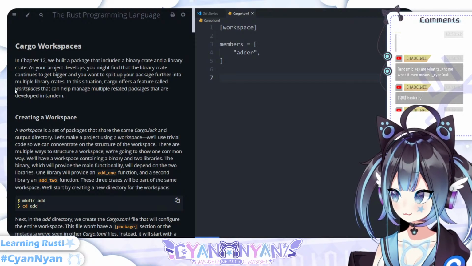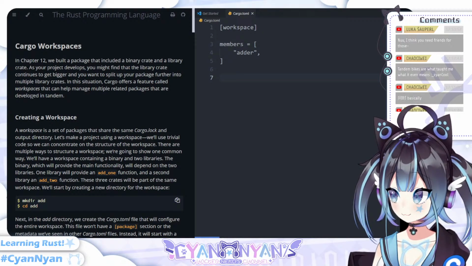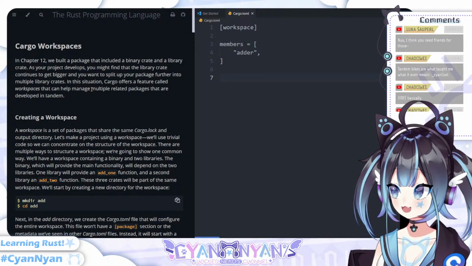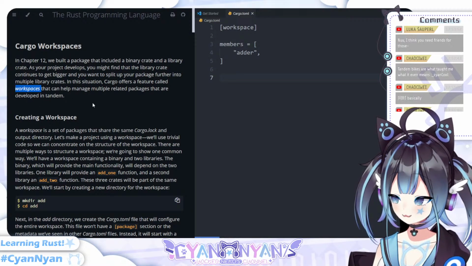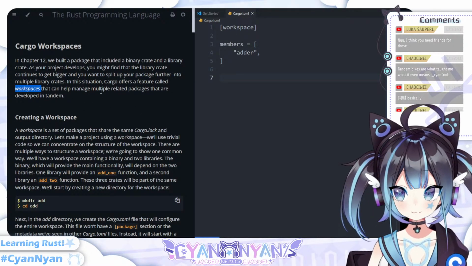Why do we use the word tandem? Oh, because Workspace can help manage multiple related packages that are developed in tandem. So multiple packages developed at the same time, it's easy to organize them into Workspace.